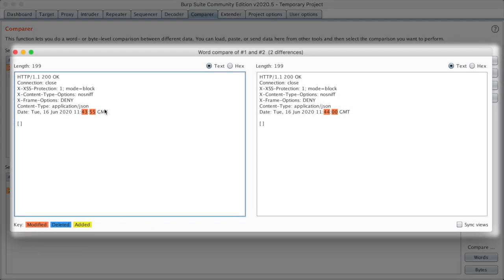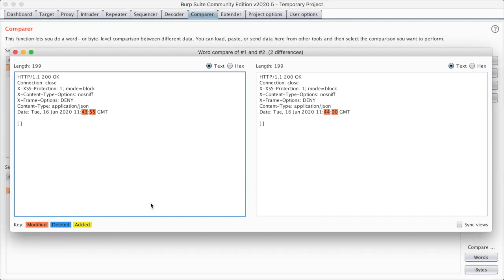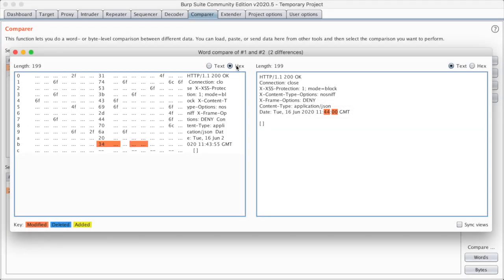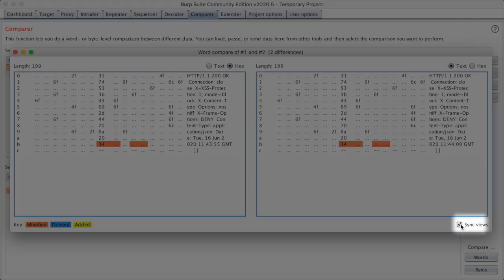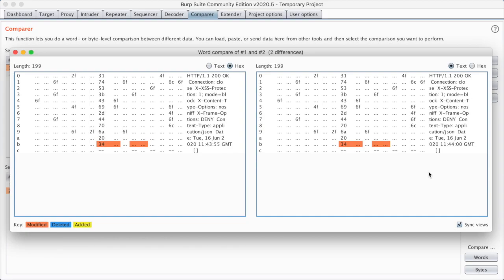In the new window, Burp highlighted the modified words with this reddish-orange color. Note that we can see a color legend at the bottom of the window. Blue for deleted and yellow for the added stuff. We can switch how we view the content between text and hex for each comparison member. There is also a sync view option, which does what you expect. It selects the same viewing mode for both the compared items.